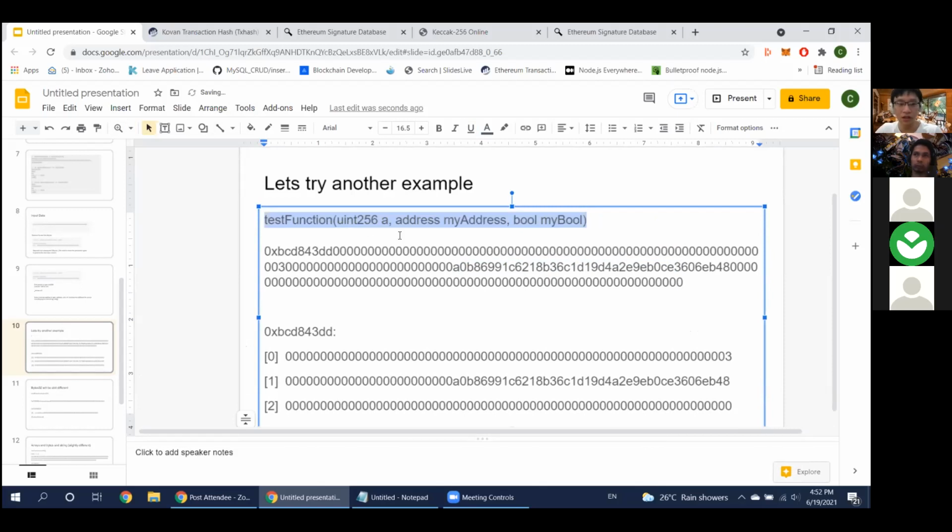So the first thing we do is split out the method ID, which is the first 4 bytes. So we remove this part. And then we separate the remaining characters by 32 bytes. So the first 32 bytes will be from here until here. So it's this one, 00003. The second one will be here. I've already done it here. And the last one is this one.